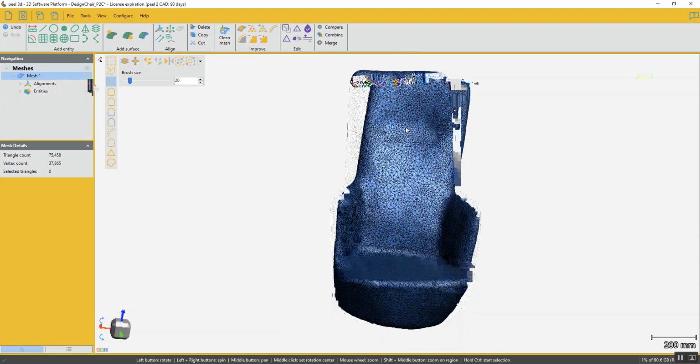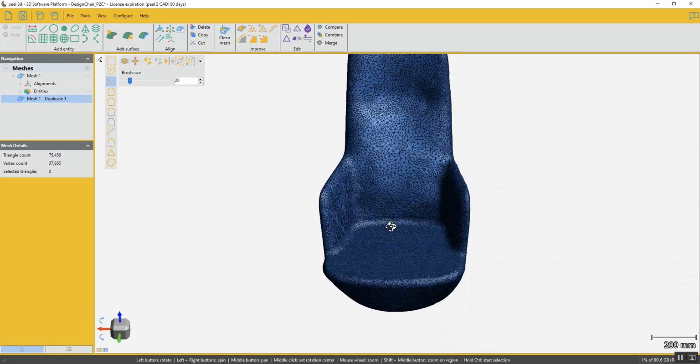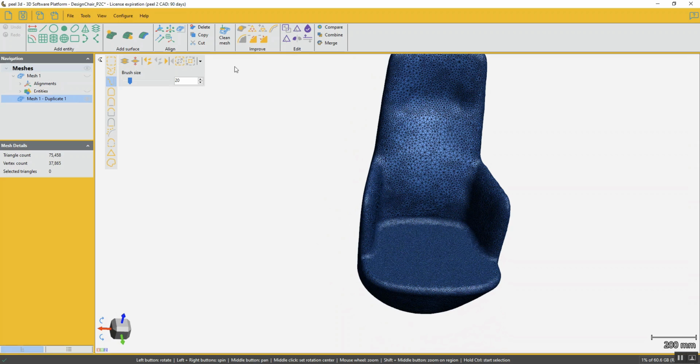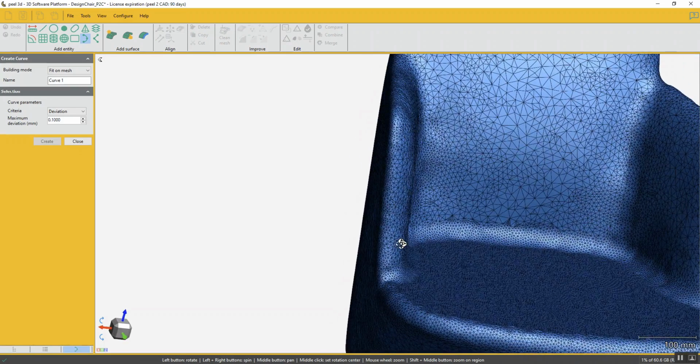Now, whenever I do something that's pretty drastic, like cutting pieces apart, I usually like to right-click and duplicate my mesh so that I still have an original to work off of in case I make a mistake within my duplicate. So I'll start working on this duplicate, and in order to do that, I'm going to have to create some curves to separate the different pieces. So first I'll go to create a curve, and I'll just start clicking along where this curve should be.